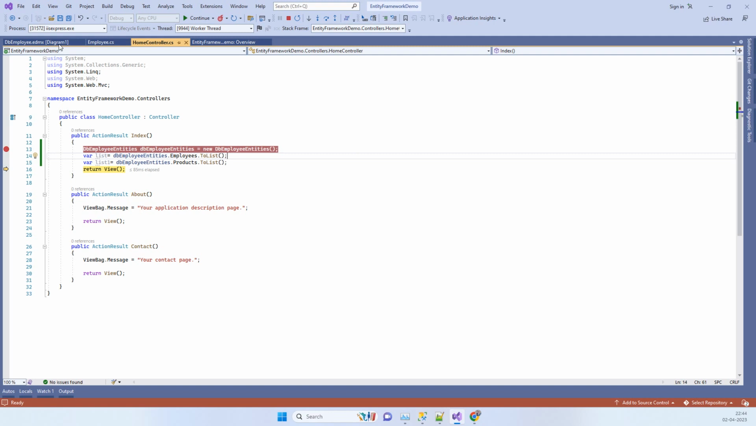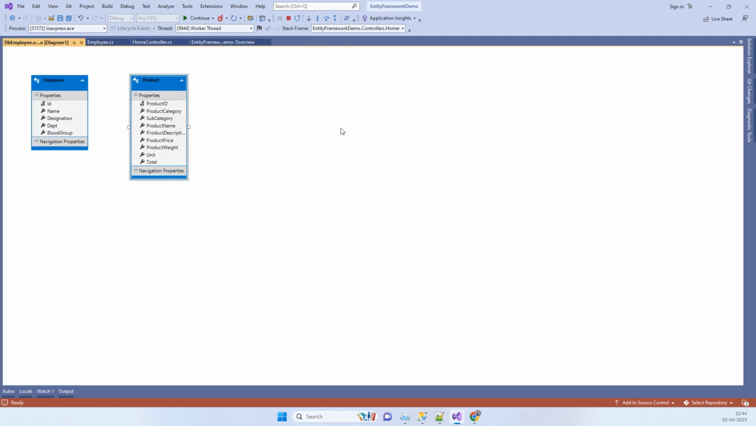So this is how you can add a new table or new object in the Entity Framework file in your ASP.NET MVC project.